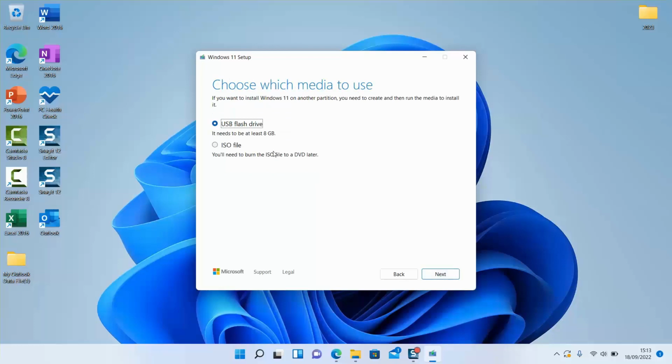Here you can also select either an ISO file, which you need to burn to a DVD later, or a USB flash drive. As we agreed that we want to set up an installation media on a USB flash drive, I'll select the first option. Make sure the USB flash drive you are using has at least 8 gigabytes of free space. For now, we'll just click next.